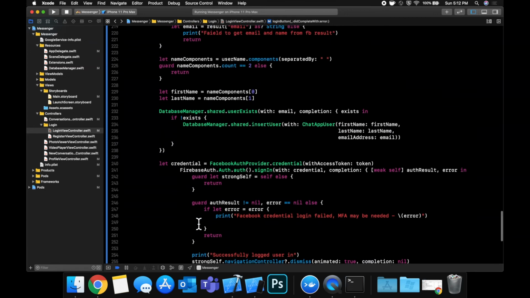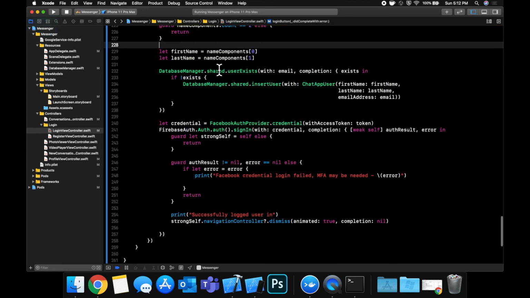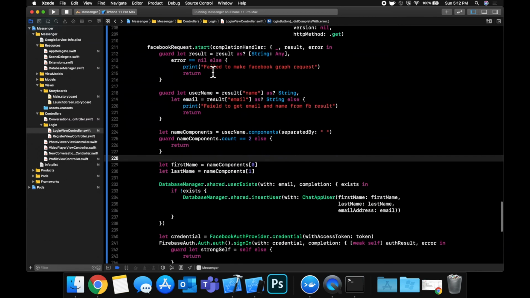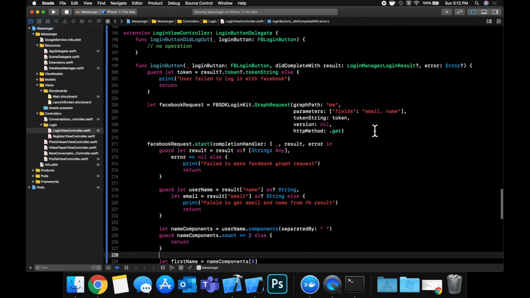Let me highlight and fix all this indentation up a little bit. Control I and hit Command B. Code should be building. Let's review this one more time before we hit run, just because I think it got a little dirty. So this whole function is the delegate function for when the Facebook login button did complete.